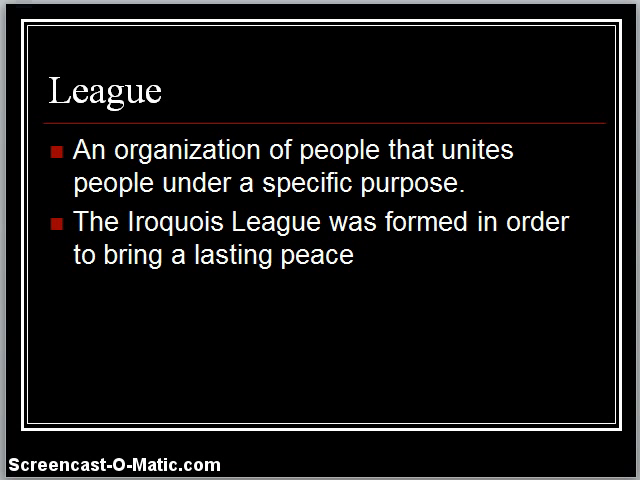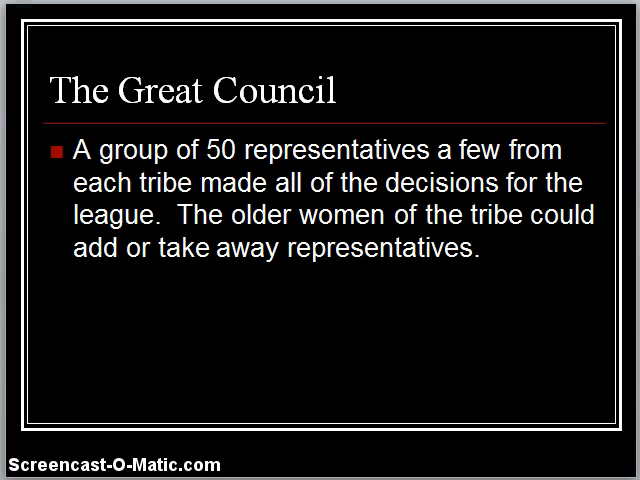They would cut down trees, and they would bring it back to make their homes. Now, this league, or the group of leaders that led them, was also called the Great Council. The Great Council was a group of 50 representatives. A few people came from each tribe.